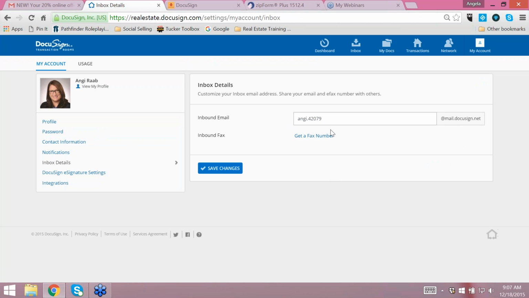So for example, if I would have a hard time remembering Angie.42079, I might just go ahead and change this to Angela_Rab@mail.docusign.net. As long as it's not taken, it'll allow you to use it. If it's taken, you'll get a little red box that says somebody already has that email address. So this just might be a little bit easier for me to remember when I want to go ahead and forward something from my inbox into Docusign transaction rooms.